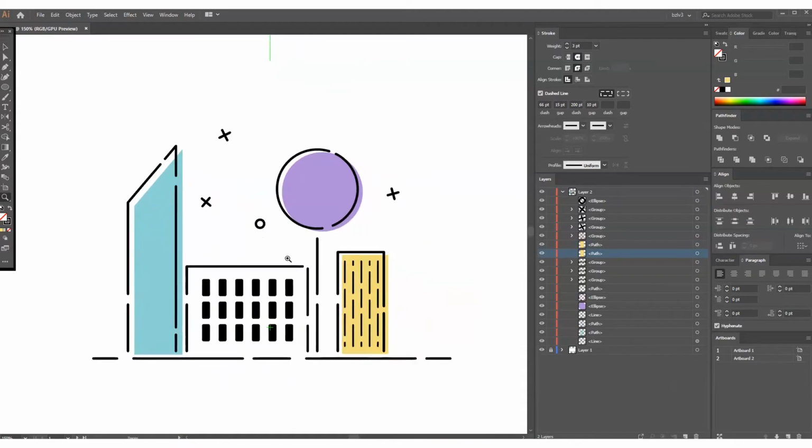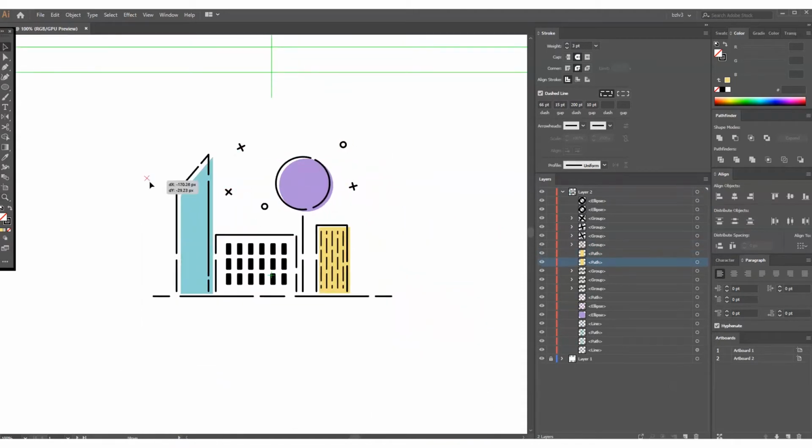Then I create some minimalist accents to float around in the background. I like to make them slightly different in size.